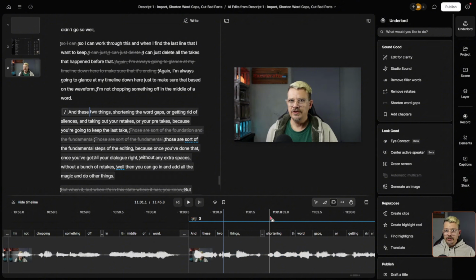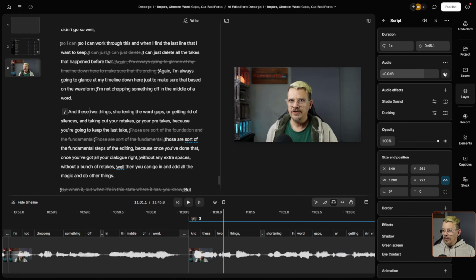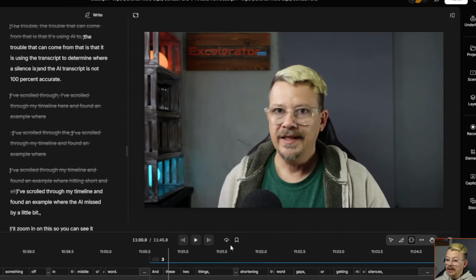I'm going to play this through so we can look at the difference, but I don't want to hear the audio from this video that we're editing. I've got my playhead here in this scene 3. My cursor up in the script is also in scene 3. These two are always lined up so that wherever you are in the script is also where you're at in the timeline. I'm going to come back over here to layer, and under this audio panel, I'll just hit the mute. Now we should be able to see what my eyeballs are doing.